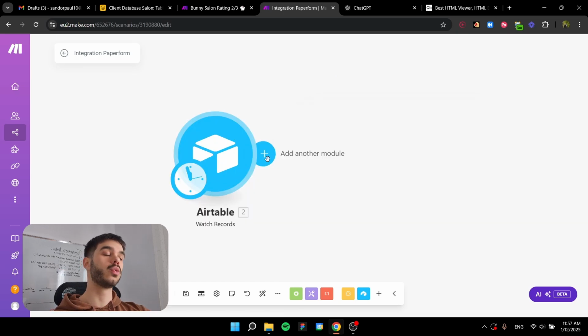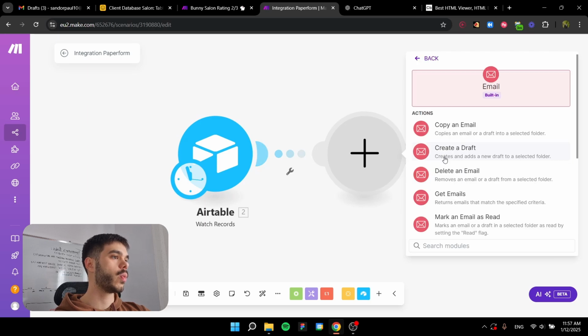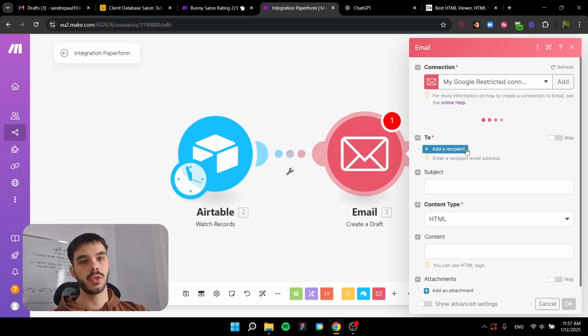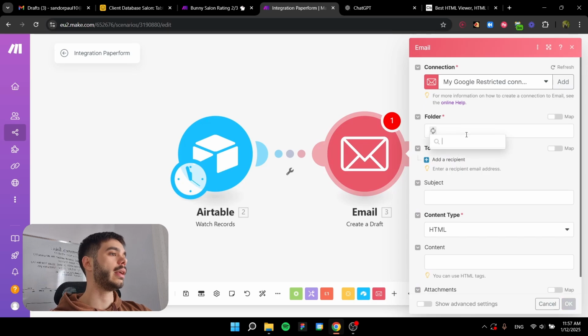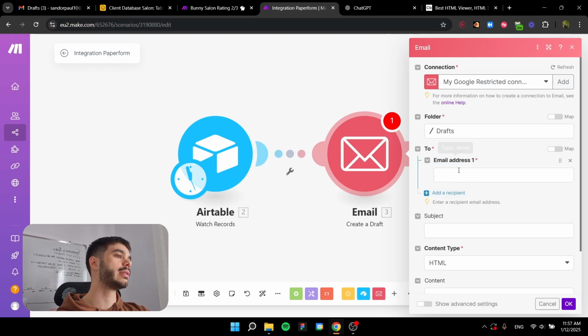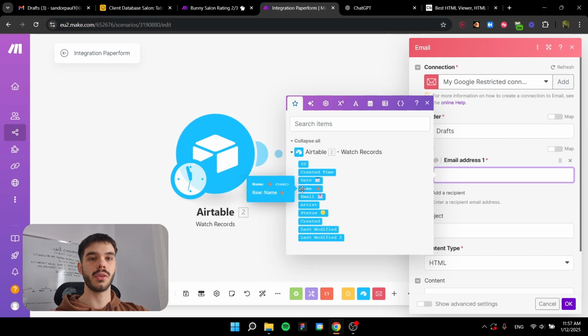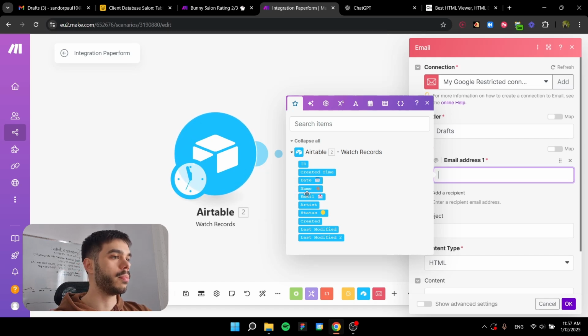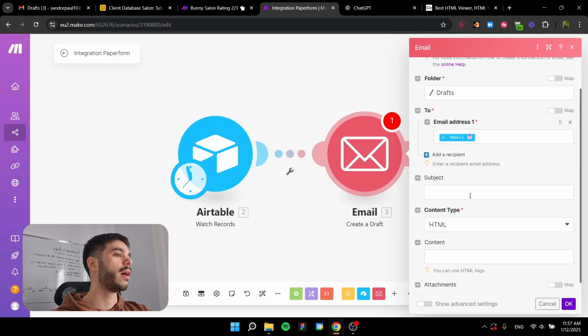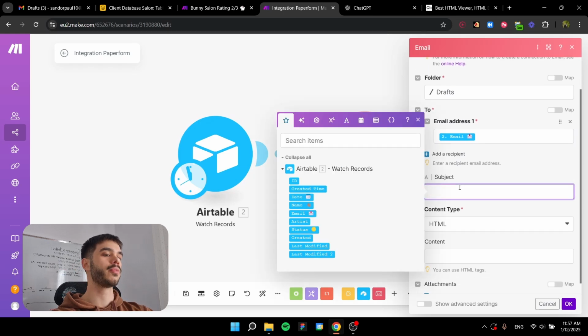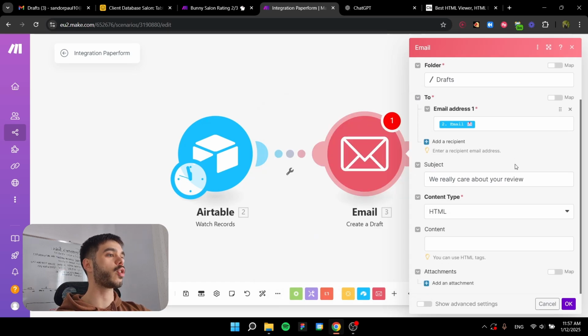Okay, then we are going to have to send him another email. So we are going to go to email, create a draft. Of course, you're going to put send an email. And it is very similar to the first automation. The folder is going to be our drafts again. The sender, it is going to be a bit easier now because you have all of these fields where you have saved all of that information. So the sender address is going to be the email that you have stored. After that, the subject is going to be, we really care about your review, let's say. And then we are going to have another HTML content.